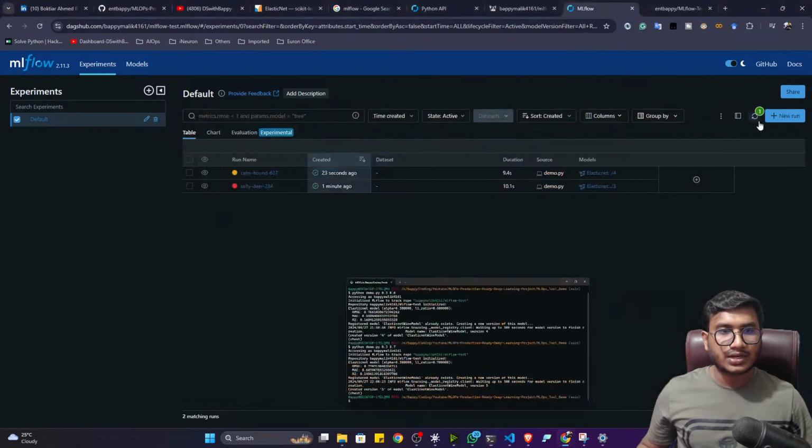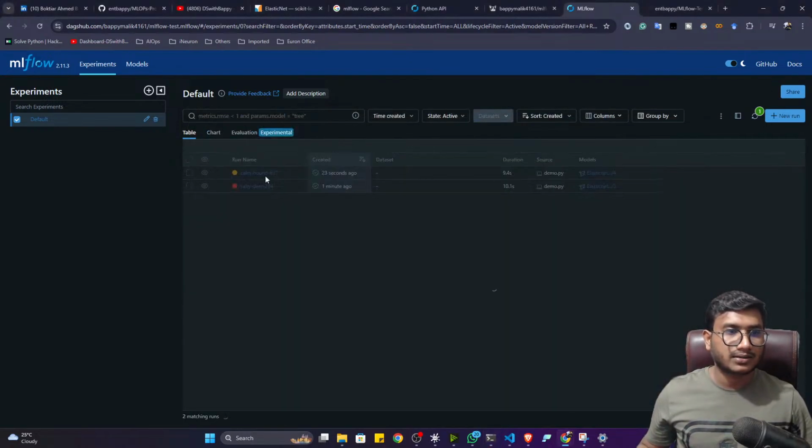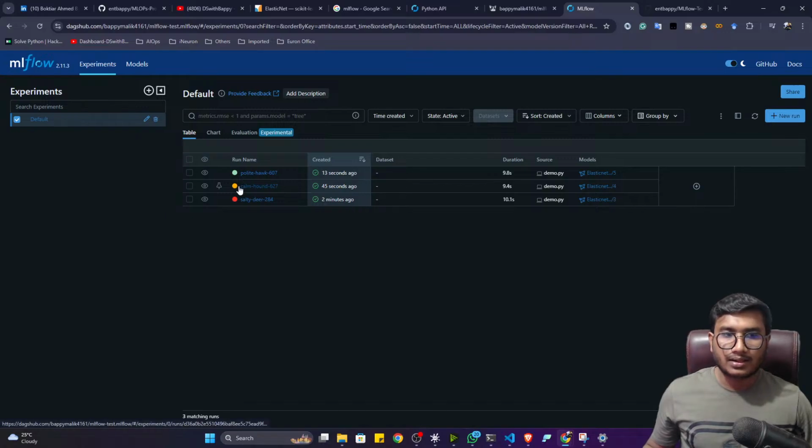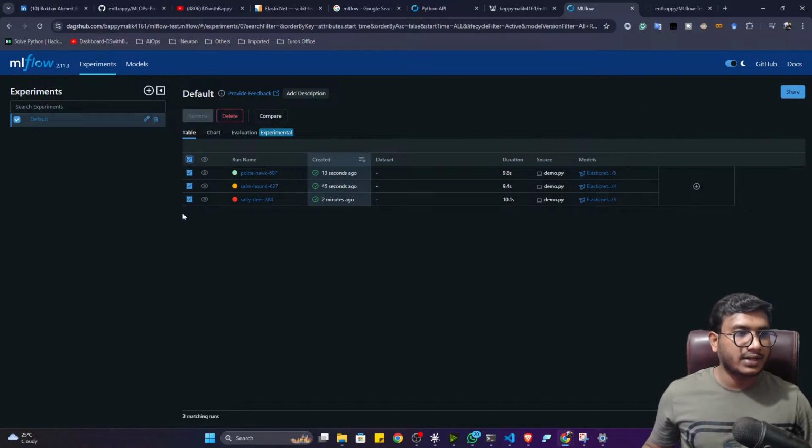So 3 executions I did. Now see, 3 artifacts I got. Okay. Now you can ask me, from these 3 experiments, which one is the best model? How to select which one is the best model? Okay, to select it, just try to select every model.